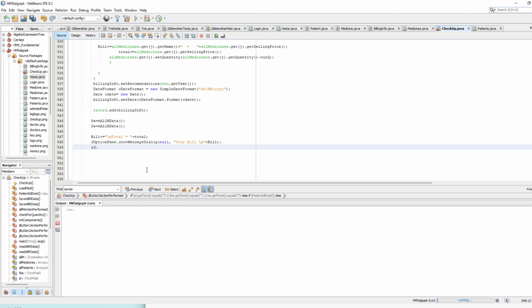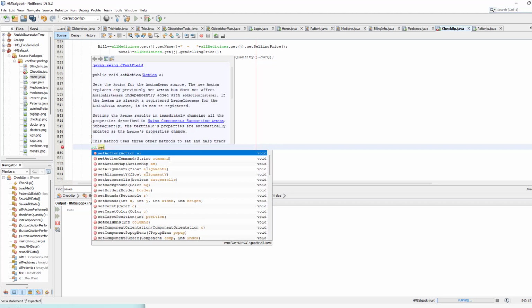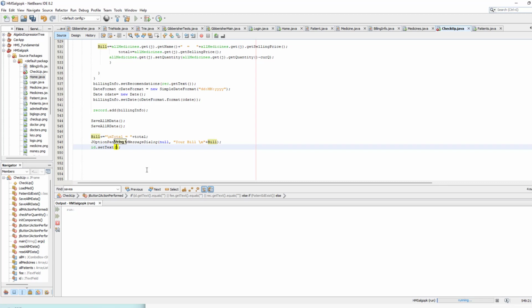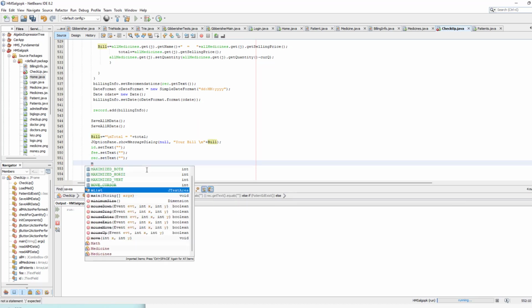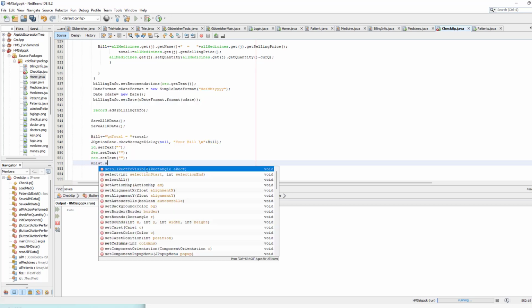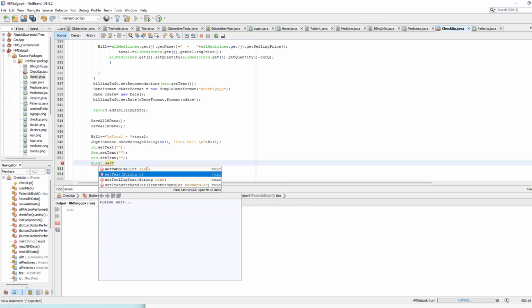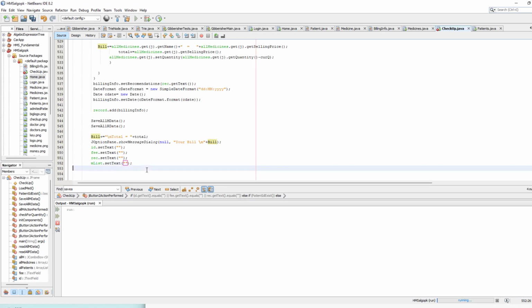So ID dot set text null, and fee dot set text null. One more thing, recommendation rec dot set text, this is also null. M list dot set text, which is null. So save this one.